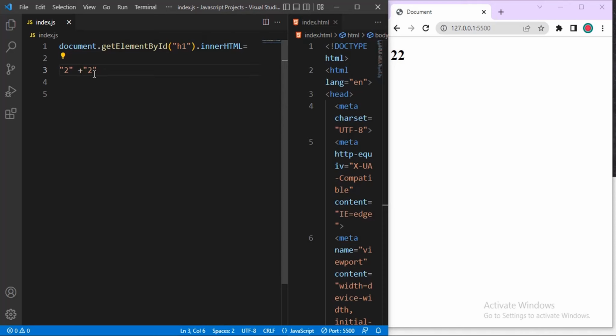So the best practice, if you want to make use of plus, is to just remove the string. Let it be only a number. Let me remove this one. Then it will add it up and give you the answer.